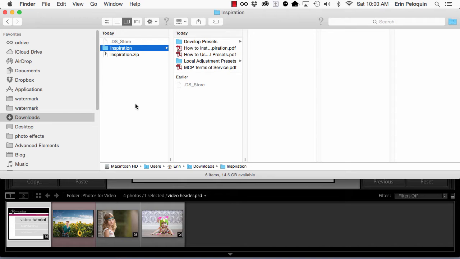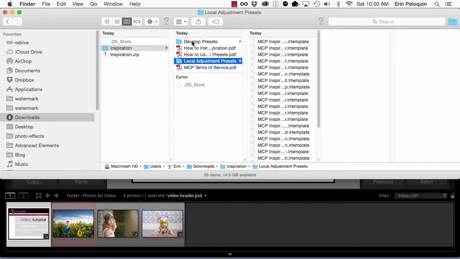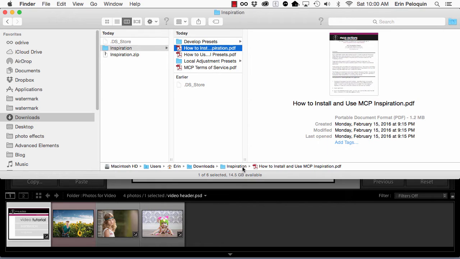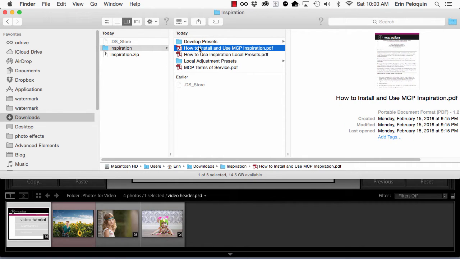Once you unzip this file, you'll see inside it two separate folders that contain the presets: the develop presets, which are our global presets, as well as our local presets. You'll also see three PDFs, one of which is how to install and use Inspiration in general. The other is how to use the Inspiration local presets, and then our terms of service.